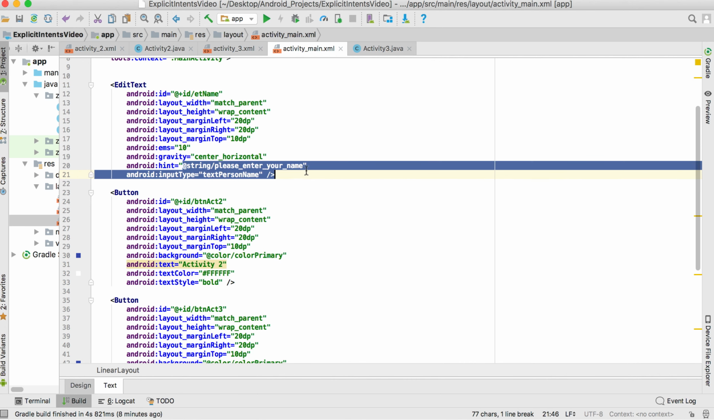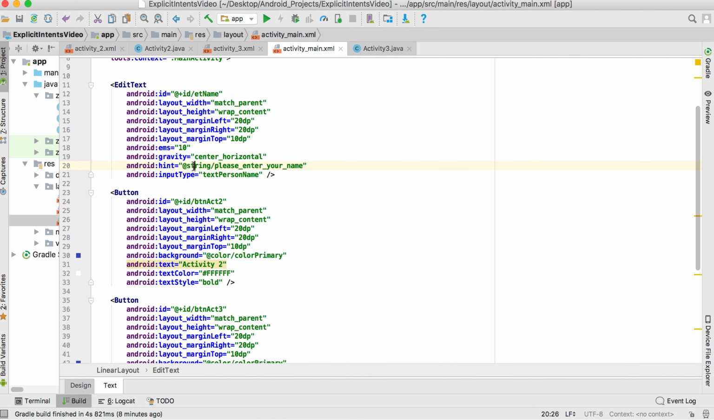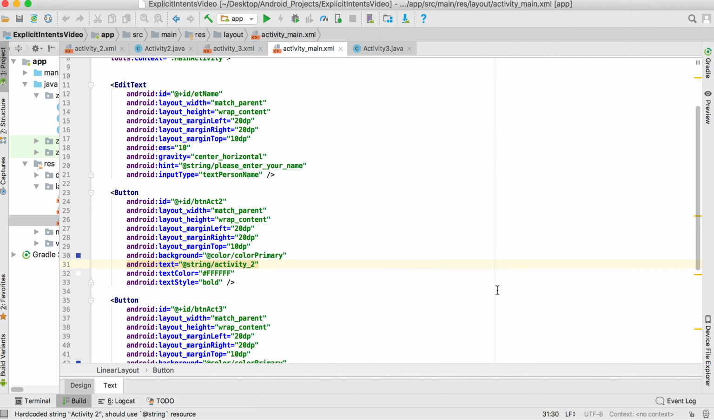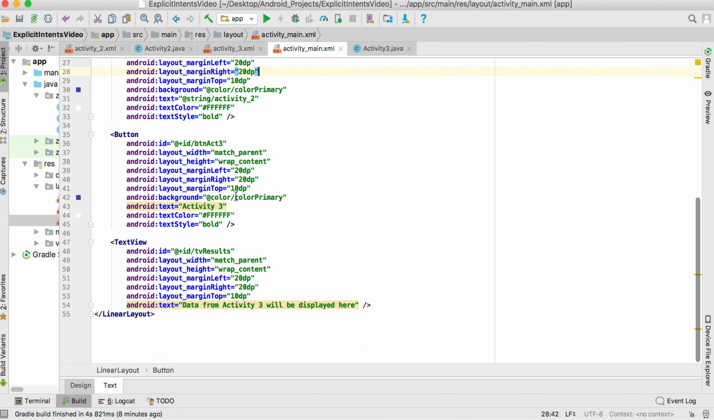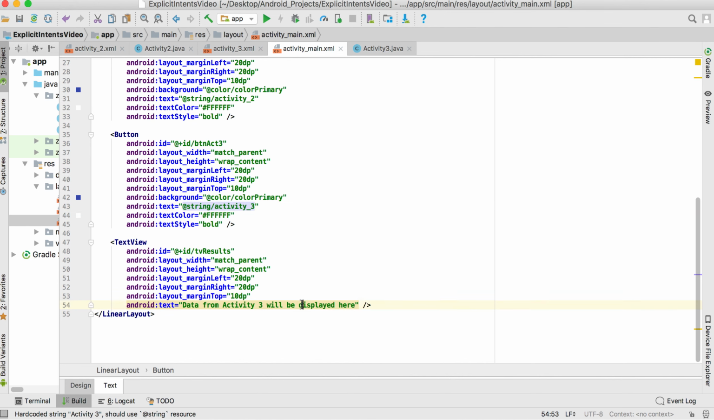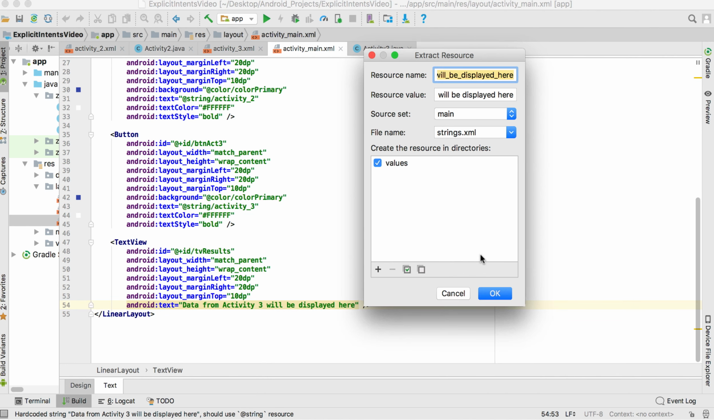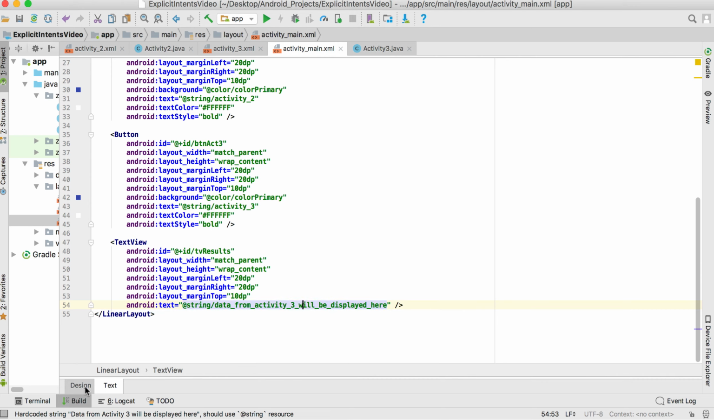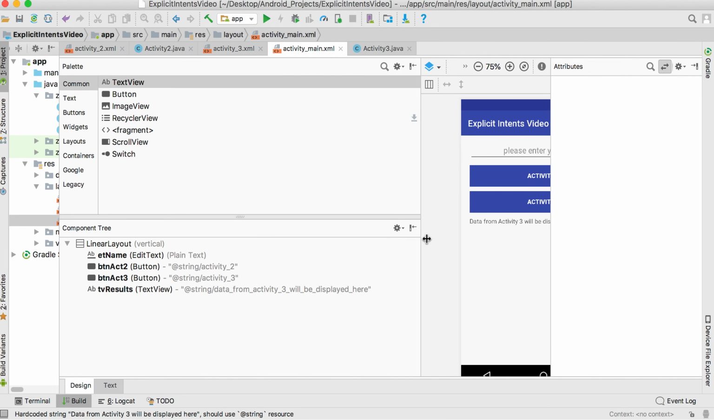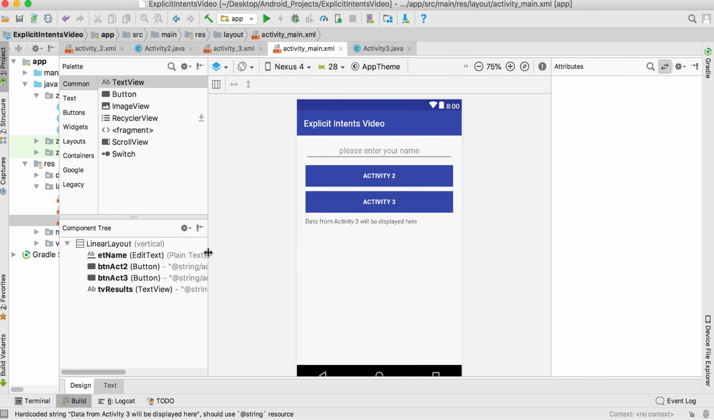So where will I find the text for the hint? It will be in the strings XML with the name, please enter your name. We'll see that now. Alt Enter for that one, extract string resource, say OK. It's in the strings XML. Same for activity 3, Alt Enter and extract. Same for this one, Alt Enter and extract. So now basically if we go back to design, you will not see those yellow errors anymore because they are all now in the strings XML file.